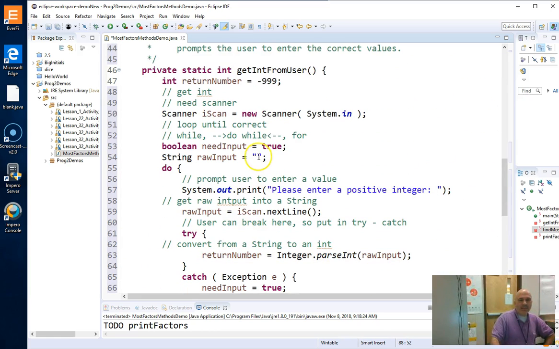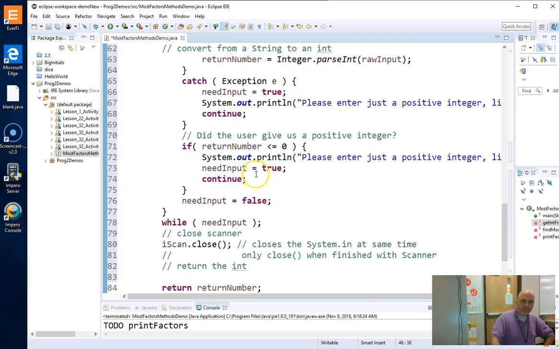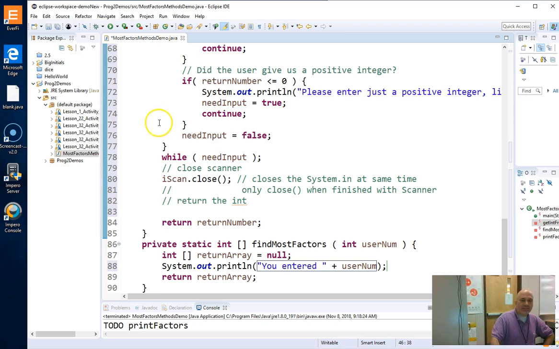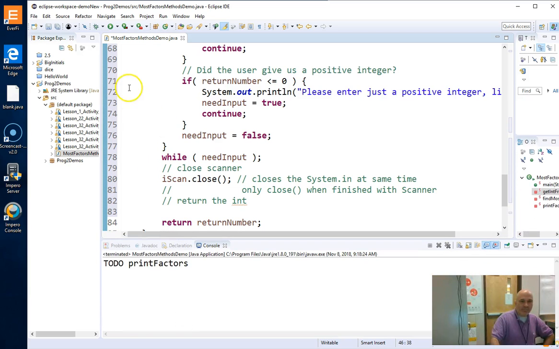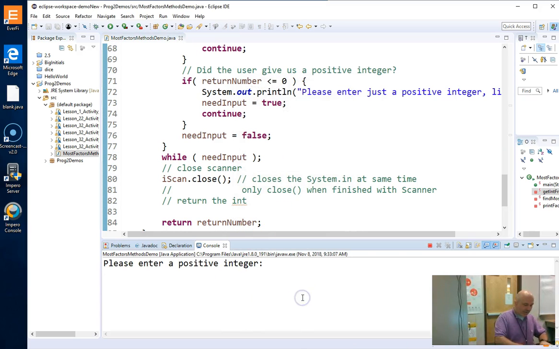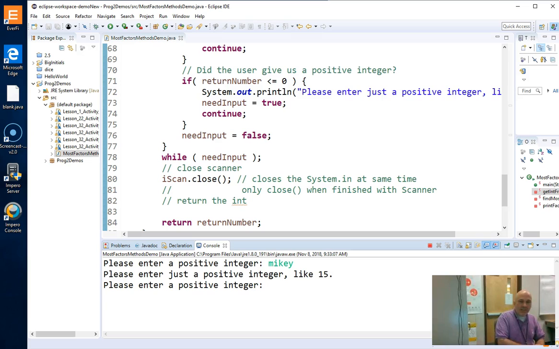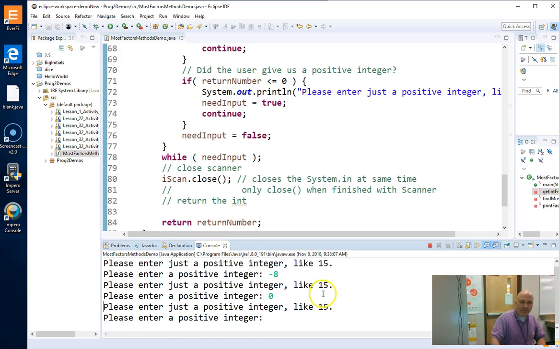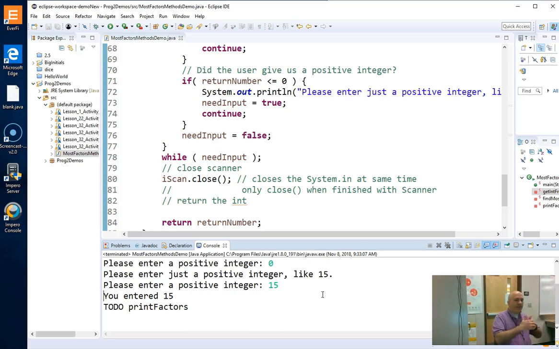We have what we think is a working get int from user. And we're going to see if it works. So let's run this and see if it works. You can watch the output. Enter a positive integer, Mikey. Please enter just a positive integer like 15. Enter a positive integer, -8. Please enter just positive; 0 should also fail. And then if we enter an integer, it should work. 15. Let's put 15 in. You entered 15. So that's working. So if the user tries to goof up and break your program, it will not break. And that's why we do input validation.